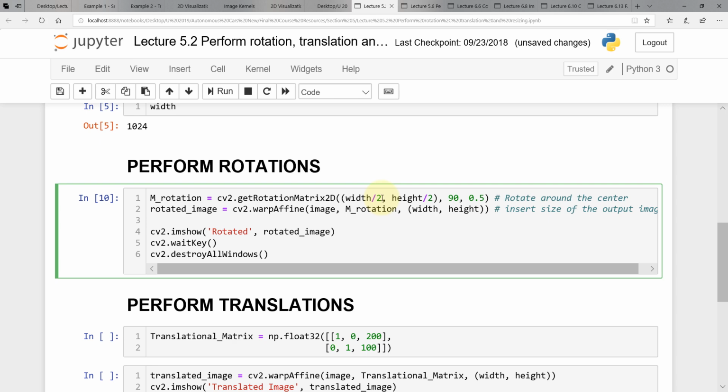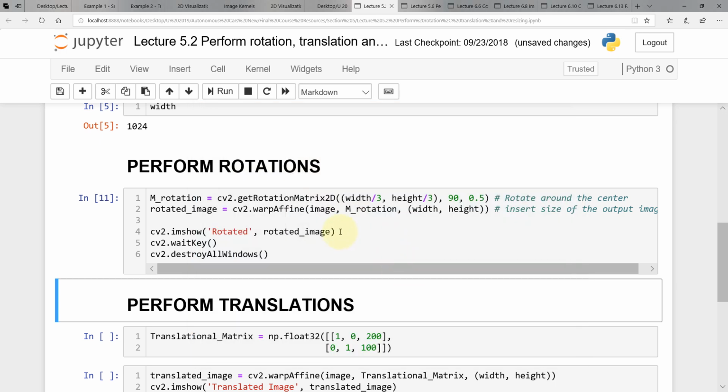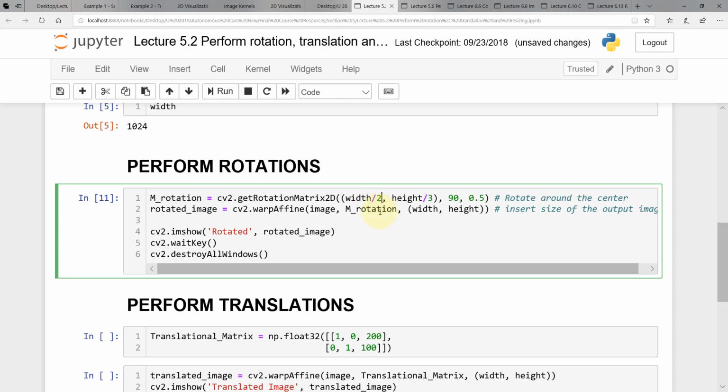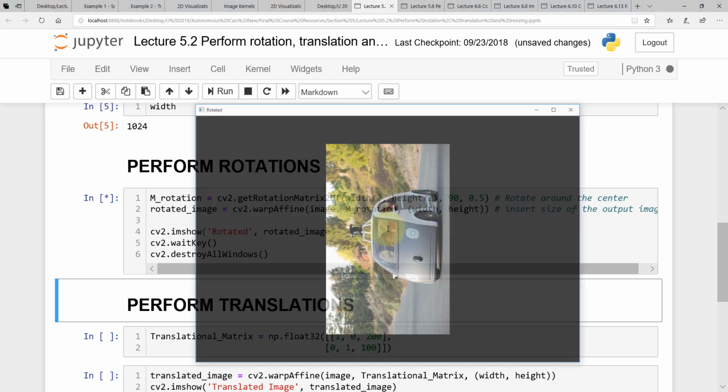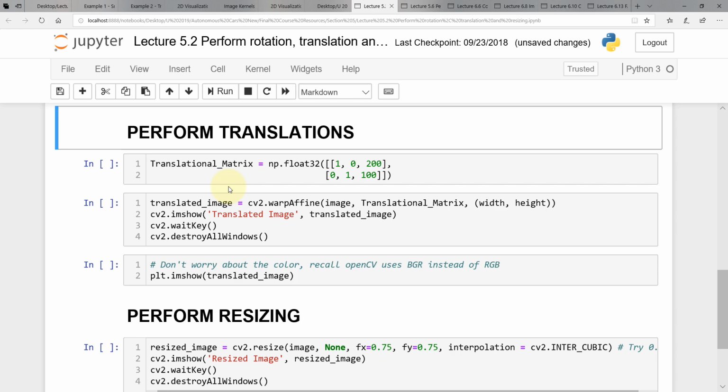All right, maybe one quick change as well. Instead of width divided by 2, maybe width divided by 3, and that will change the center of rotation. So Shift Enter. As you can see here, we rotated around somewhere in here, compared to the center of the image. All right, let's go back, make it 2 by 2, and here we go. Looks great.